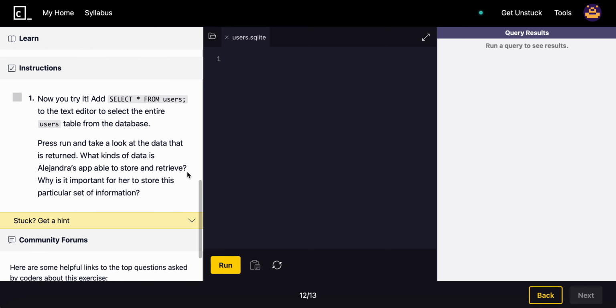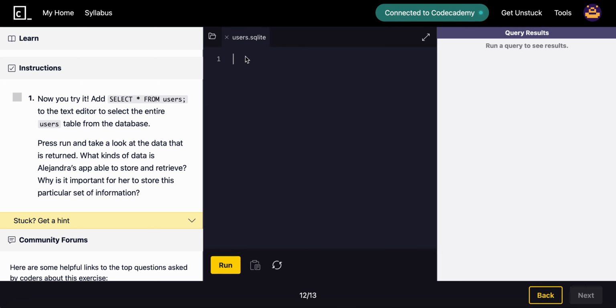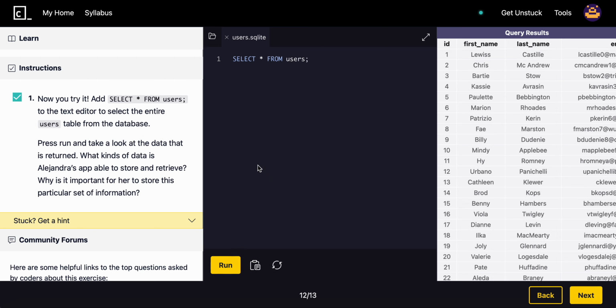Now you try it. So add select star from users. Okay, so we'll do select star from users to the text editor to select the entire users table from the database. Press run and take a look at the data that is returned.